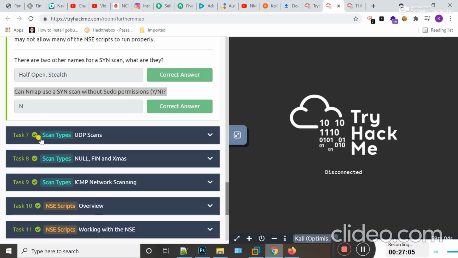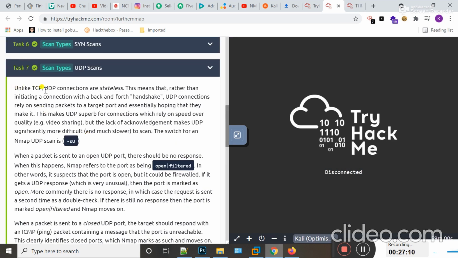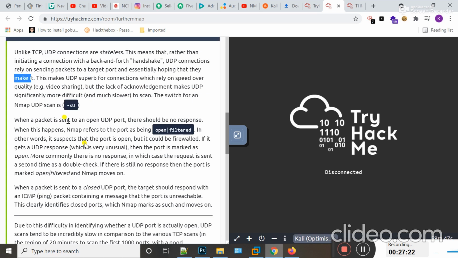Okay, in task 7, UDP scan. Unlike TCP, UDP connections are stateless. This means that rather than initiating a connection with a back and forth handshake, UDP connections rely on sending packets to the target port and essentially hoping that they make it. The Nmap UDP scan is -sU. You can perform a UDP scan by using this switch.